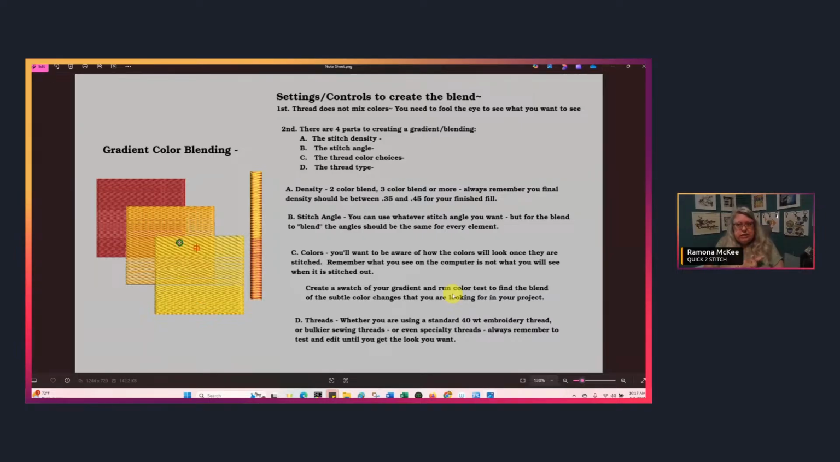Never want to skip the test stitch. You could think, oh, I got this covered, and then by the time you're done finishing out your design, you're thinking, oh my God, that color is terrible in there. It does not blend. It does not have a natural flow.